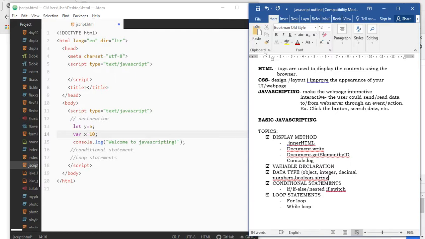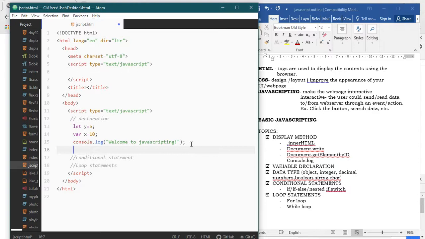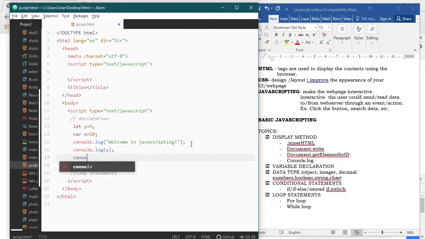Okay, it can contain a character, a string, or numeric value, something like that. So let's try to print the content of a certain variable. For instance, we wanted to display the content of y. So we'll just simply mention the variable, or we can write here console.log x.